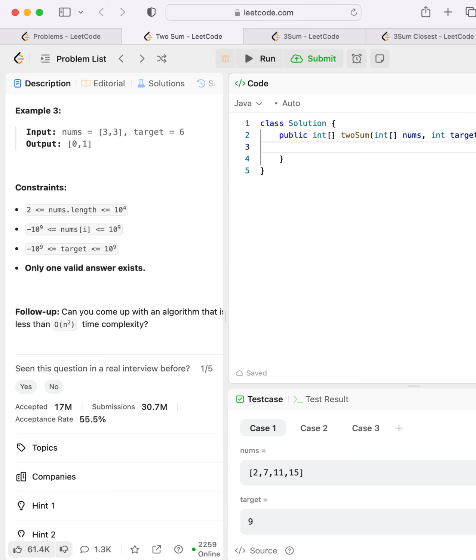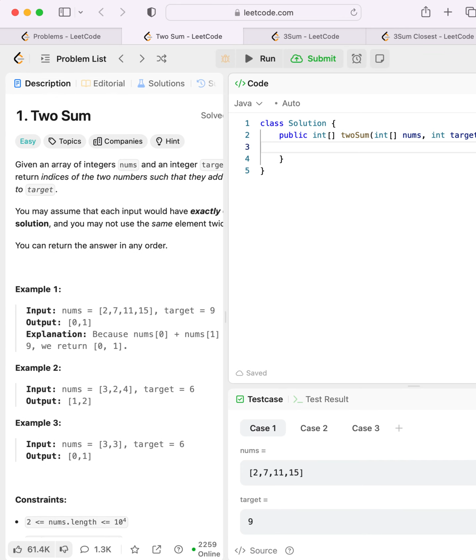And the key is, since we are guaranteed exactly one solution and cannot use the same element twice, we only add a number to the hash map after checking for its complement. And the time complexity here would be O of n, because we traverse the array only once, and the hash map operations are O of 1 on average. And the space complexity here is O of n to store up to n elements in the hash map.